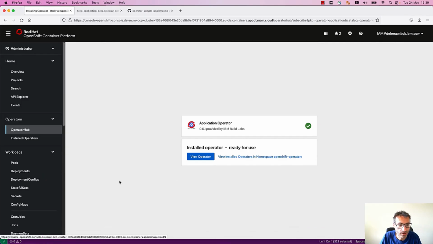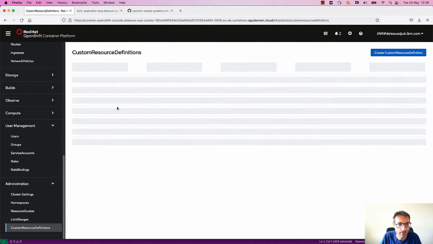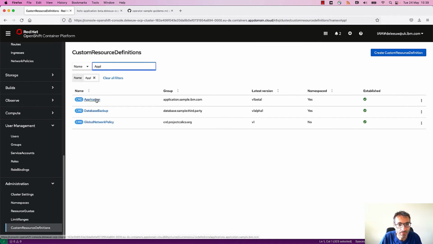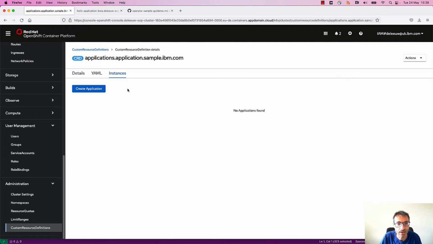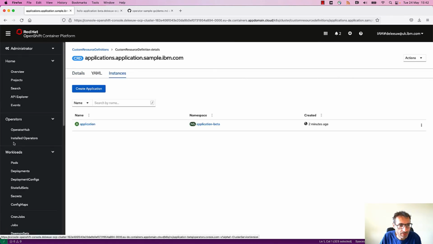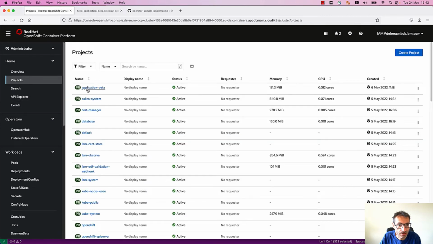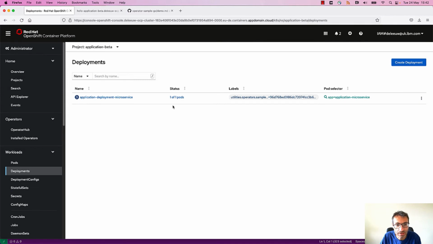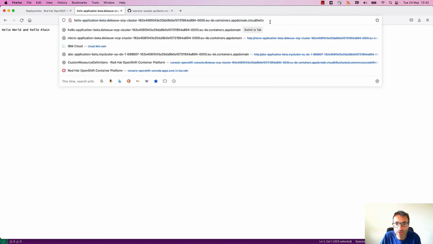As before, back on the OpenShift cluster, we'll see that there is a custom resource definition called application, and we have created an instance of that application. The operator responds to the custom resource by creating a deployment in the application namespace, and the deployment contains just a single pod which implements a web application server. We also have a route which exposes that web application server, and it has a single endpoint called /hello.